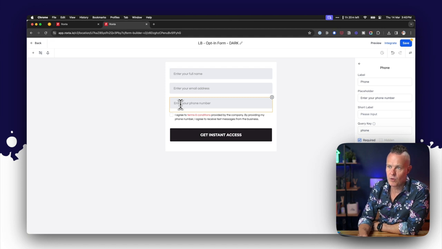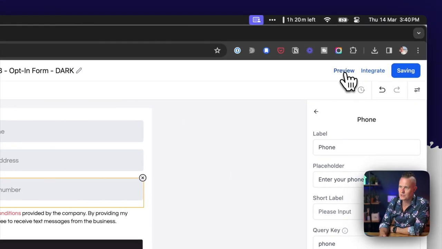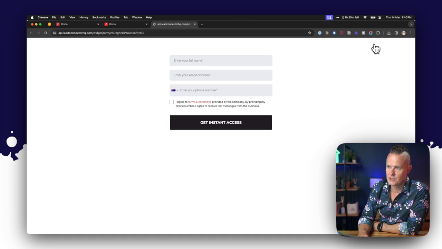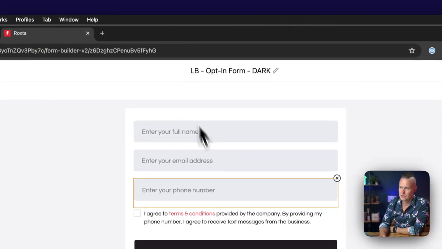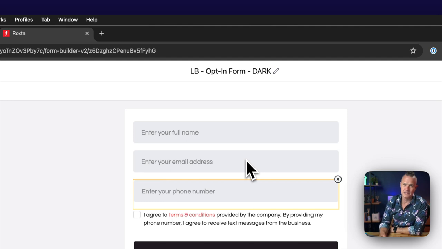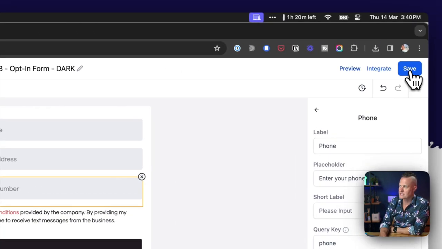So that's what my form looks like. I can preview it if I want to. It will kick open a new tab and show me there. Okay, there's my international phone selector there. That's what the form looks like, but that's not really relevant, because what I'm going to do is I'm going to put this form in a pop-up on my opt-in page. So I'm going to save this form.